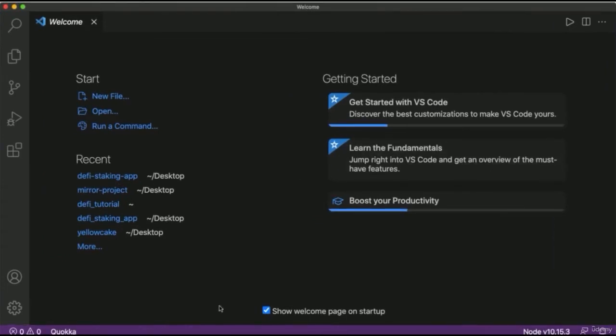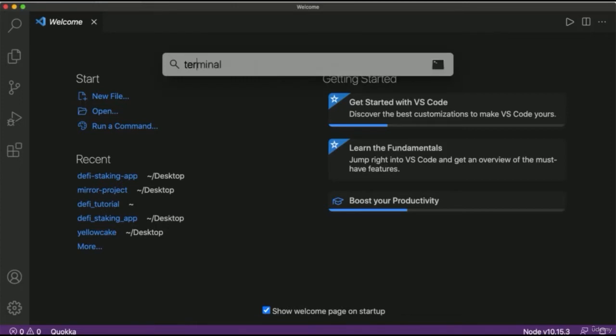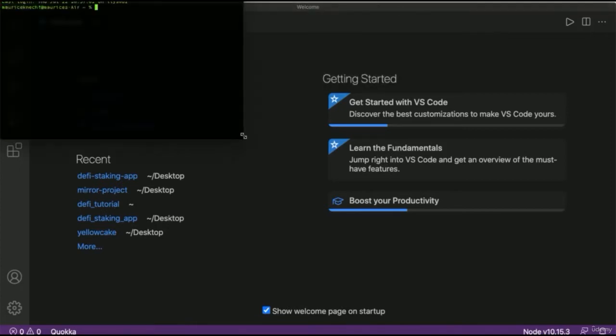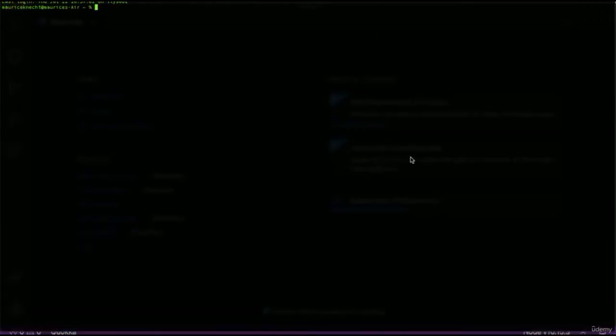So your text editor is where you write your code. Maybe this is not so great to show you because I don't have anything loaded, but I'm going to load something up. I'm going to open up the terminal. And I'm going to cd into the desktop, and I'm going to open up a project. So I've got the DeFi staking app.